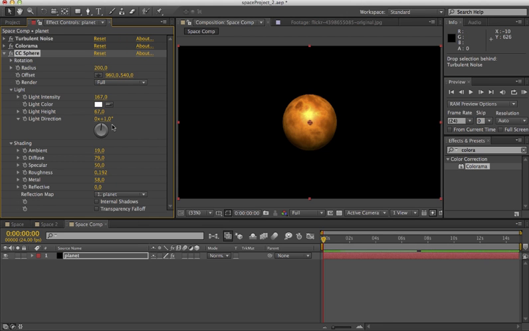So now that that's doing that, I'm going to mess around with that light height again and try to get that more or less at the top, and I might change the angle a little bit.